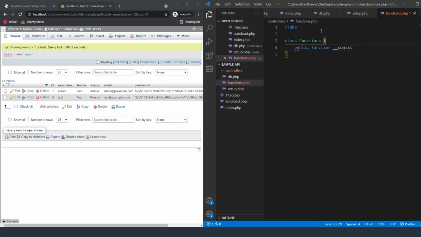I wonder why this thing is not auto writing this for me. Construct. There we go. Maybe because I'm not spelling it right. Yeah, it's a big possibility. Okay, so we have our function here. There. Okay.